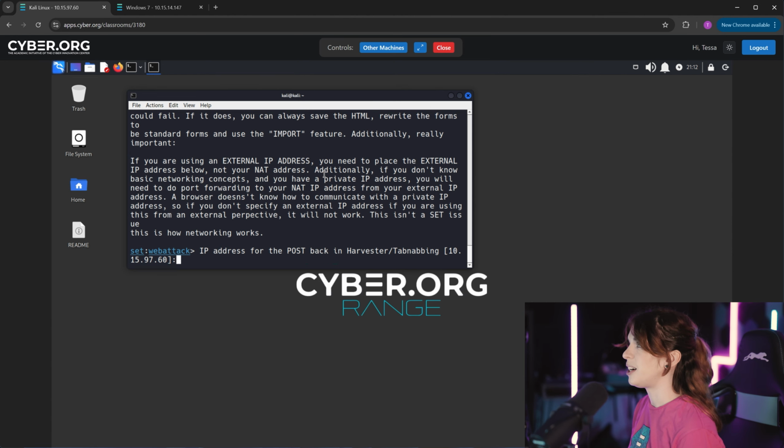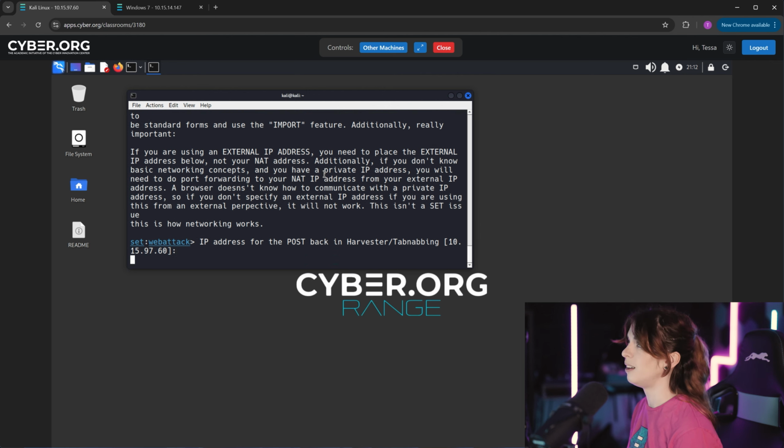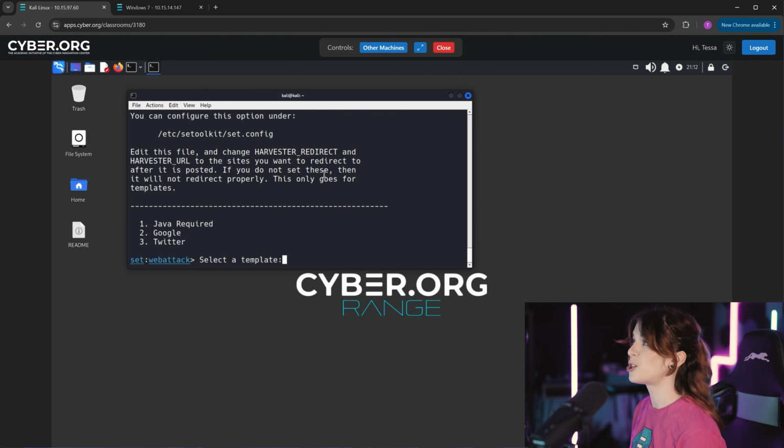The next step clarifies what IP address you want to run the attack from. The Kali machine's IP address is already the default. You will need this IP address again later, so this is a good time to write it down if you haven't already. All you have to do here is press enter. For the last step, you'll choose what kind of web page you want. Type 2 for Google and press enter.